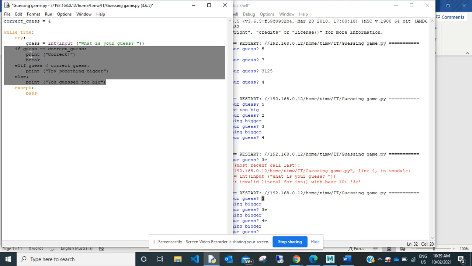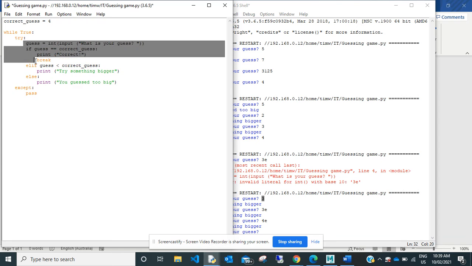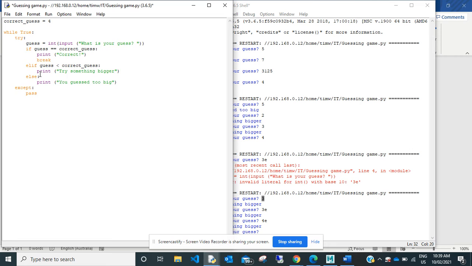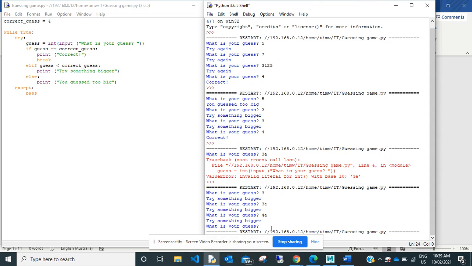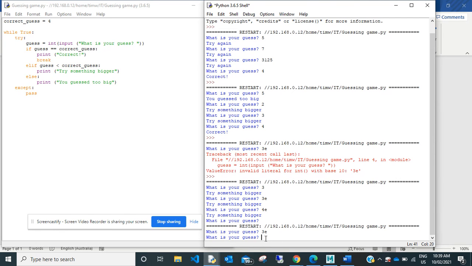Now the problem here is none of this is indented to be part of the try. So if I go format, indent, now it's all part of that try. So it's only going to run all of this code if there's no errors. So let's see what happens now. Let's run this. Let's restart it, and we'll put in our 3E again. It just doesn't even tell us it's bigger or smaller, it just says try again.